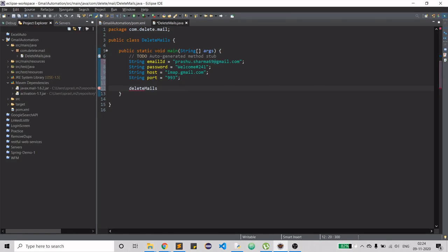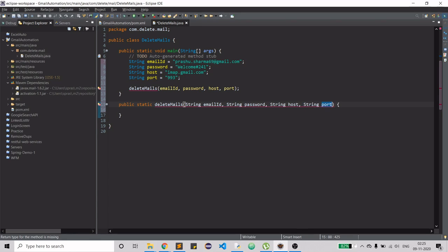Okay, now I will create a method which will do my stuff. So let's say deleteMails, and what I need to provide is the email ID, the password, host, and lastly port. That's it. Now you have to create a method. Yes, it needs to be static, deleteMails, with string emailId, string password, string host, string port, everything in string. Okay, now that is done. Now what do we need to do? Okay, why errors? Oh, I forgot the return type.